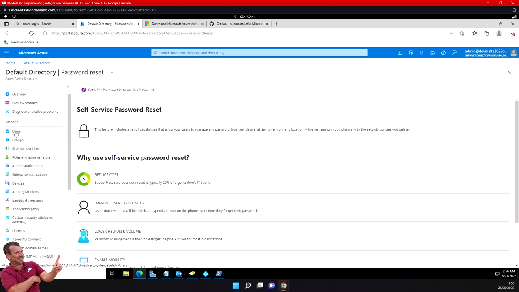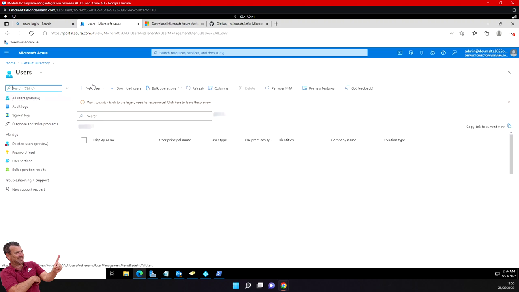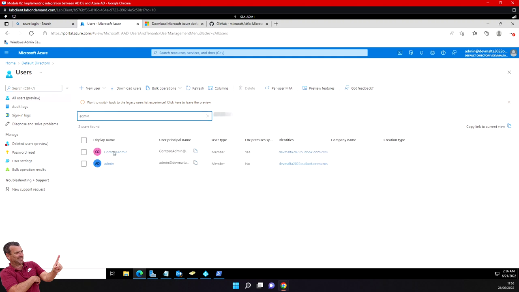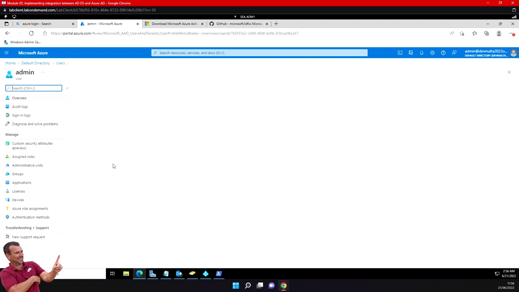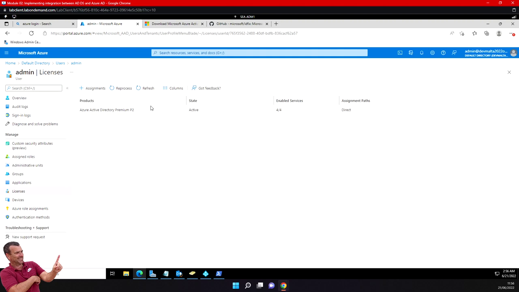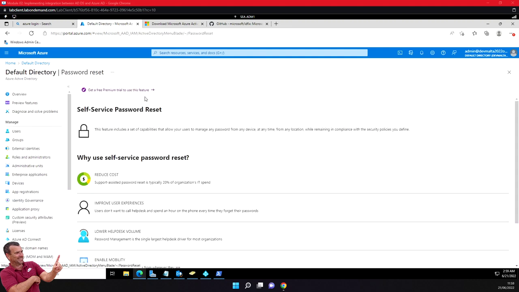Let me be sure that I did the right thing here. Let's go on the license. You can have it also here, the license. If I go on my user admin, I'm going to check the license to be sure. And here I have the license. Okay, I have it. So I must wait. I'm going to log out and log in, and then when it's okay, we'll finish the lab on the password reset. It's taking a lot of time.